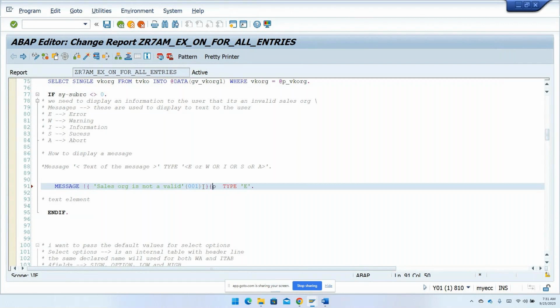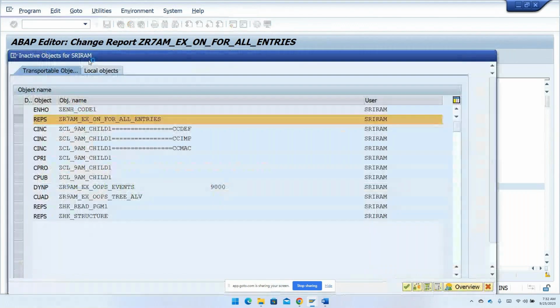So now I'll just say p underscore vkorg. So now this is what I want to display. Now I'll just click on execute.